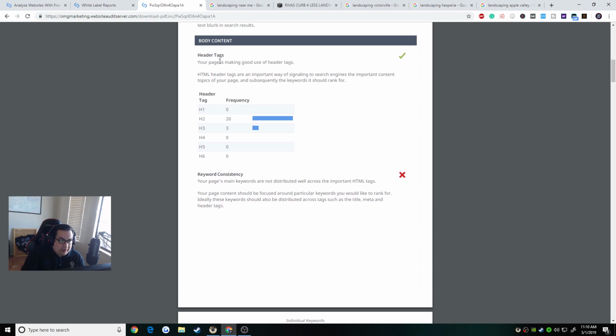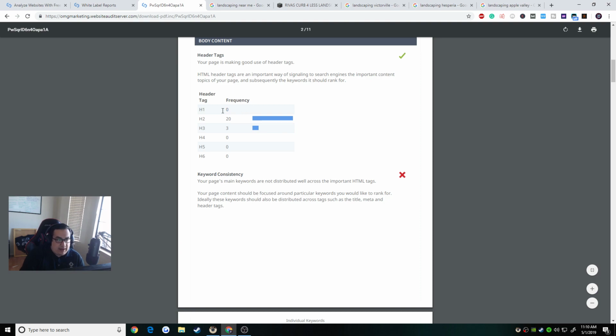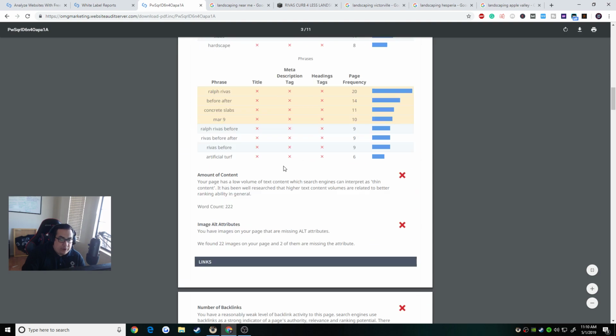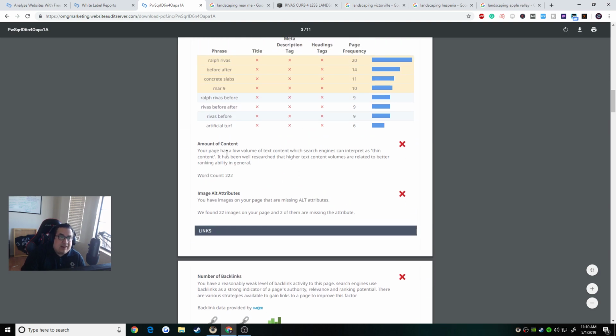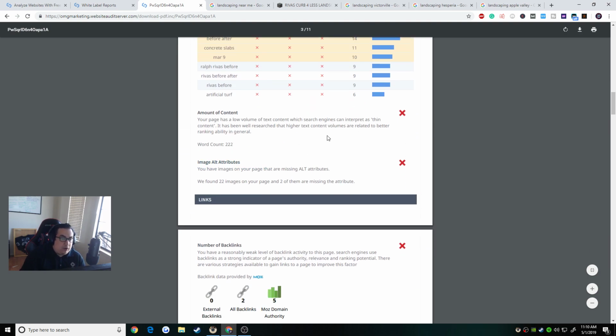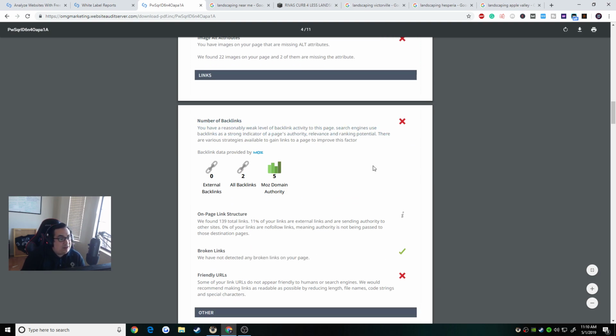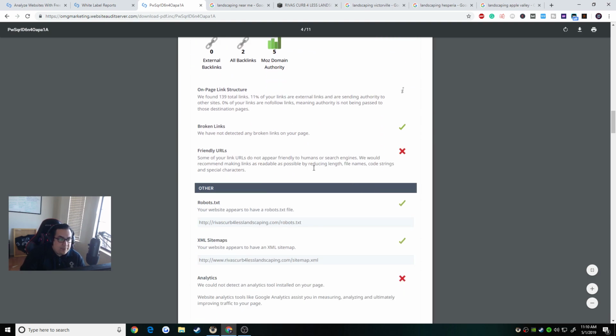Here's a really important one, and the tool actually marks that it's okay. It's not okay. They don't have an H1 tag. They need to have one, just one, on each page. That's what I kind of learned from it. So you've got to make sure it has at least one. When you're going down, obviously, the amount of content, the alt tags aren't done, and the number of backlinks, they don't have enough backlinks on their website.